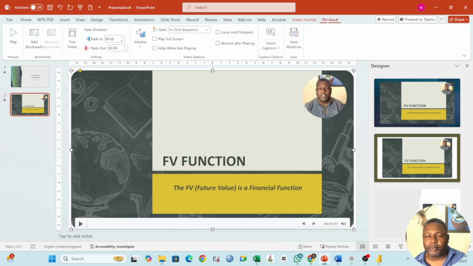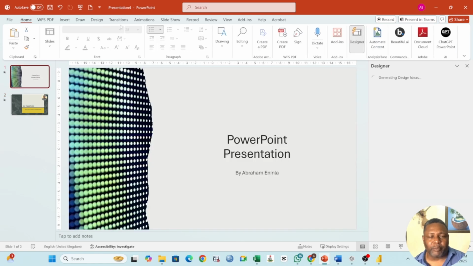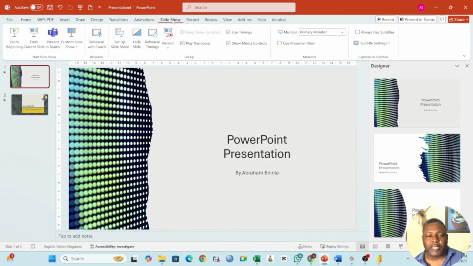Then playback option. You can set the playback, you can set the volume, maybe high or lower or medium. So you can set the volume. You can tell it to play full screen. Then you can tell it to loop or rewind after playing. So all these are options that you can use. But for this time, I'm going to just go straight to slideshow, and I'm going to say from beginning.